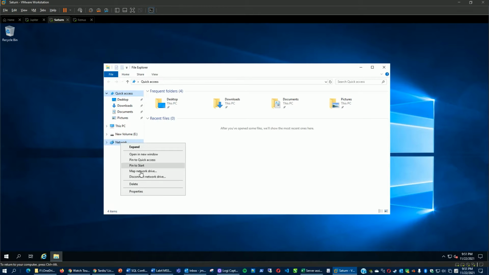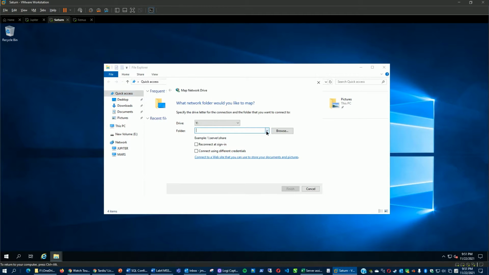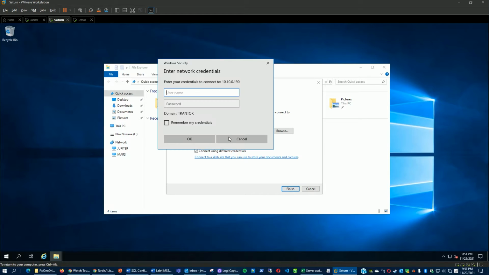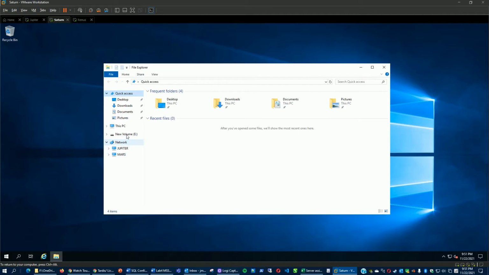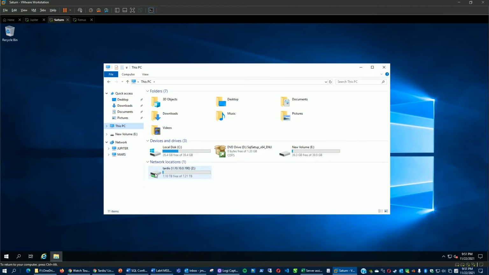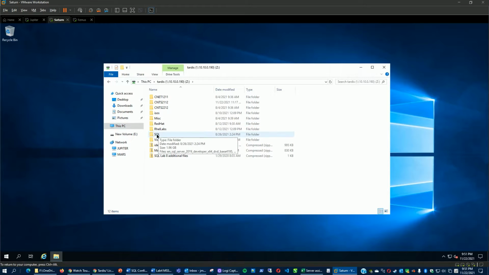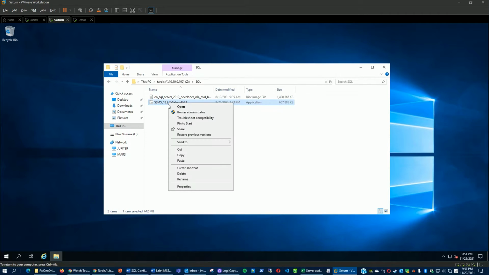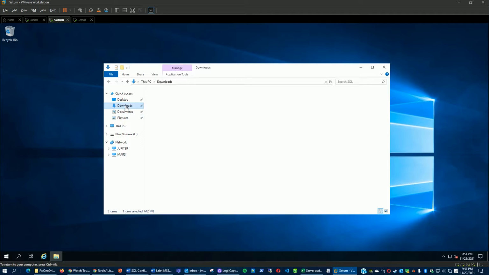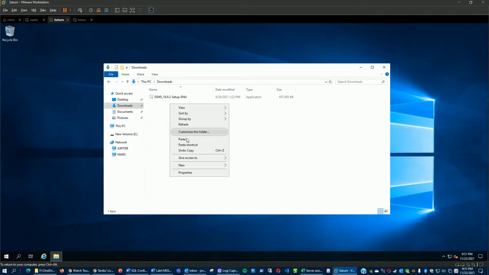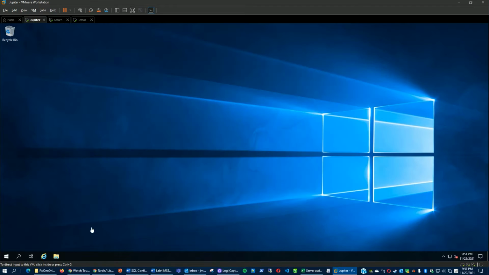So right click on Network, Map Network Drive. I'm going to put in the path to TARDIS, select connect using different credentials, finish, and then enter our \student and the password. And go to TARDIS, go to SQL, grab the file, copy, throw it into downloads. And we'll do the same thing on Jupiter.